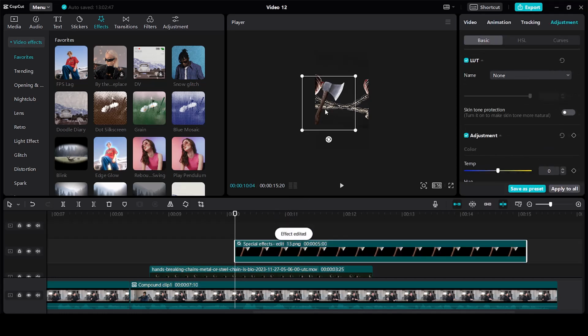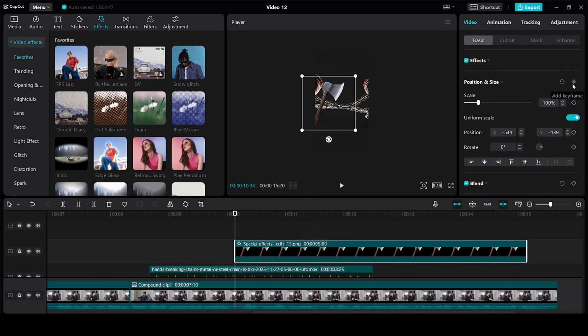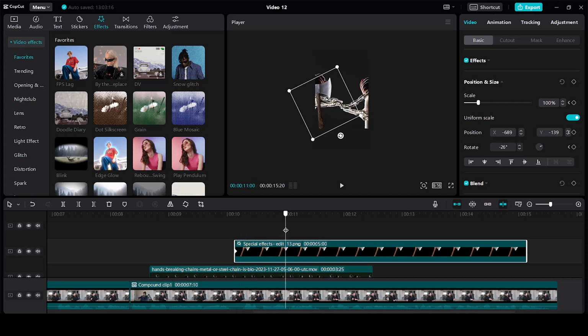So the axe can come into picture somewhere over here. Let's first add the keyframes and then we can adjust them accordingly. Add a position. Can be something like this. The axe should fall on the chain somewhere over here. So add another keyframe and then rotate this.